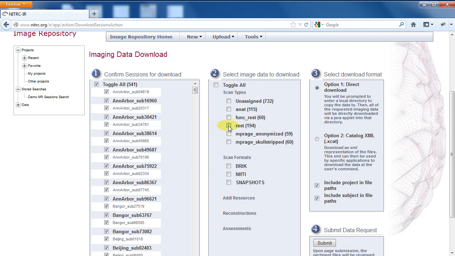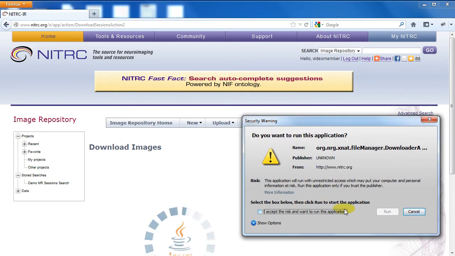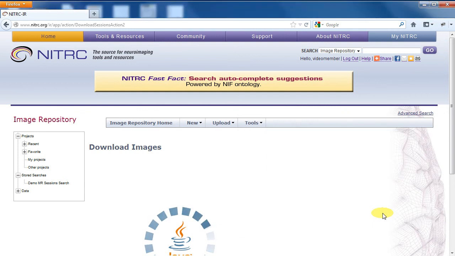Let's select REST scans. For step three, we select the download format. We'll just leave direct download with the project and subject included in the file path. For step four, we submit the requested download. You must have Java installed in order to use the download applet. You may get a security warning the first time you use this, but you must run the Java applet in order to continue with the download.